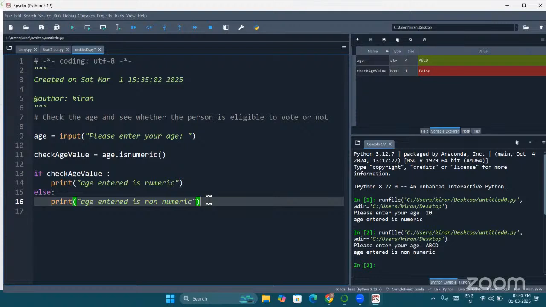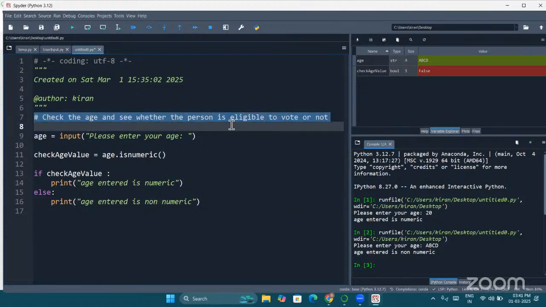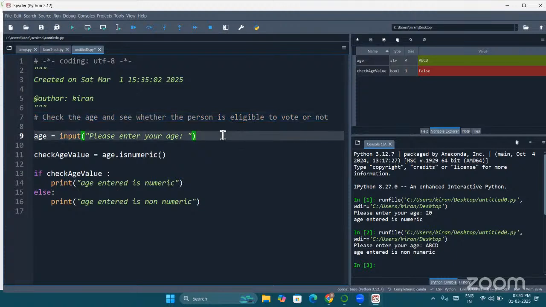Any questions on what is the purpose of else over here? If true, what to do? Otherwise, what to do? That is what else is doing. Okay. So that is not our final thing, right? What is our final target? We are building the app to check the age and see whether a person is eligible to vote or not. So we've just validated whether it is numeric or not.